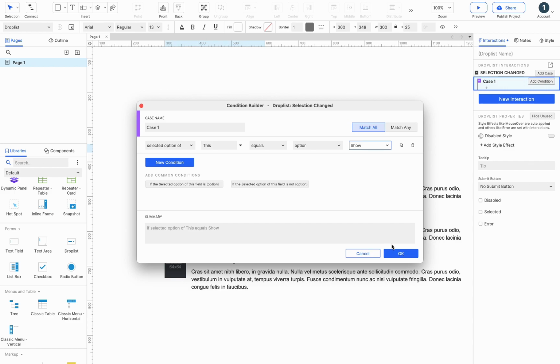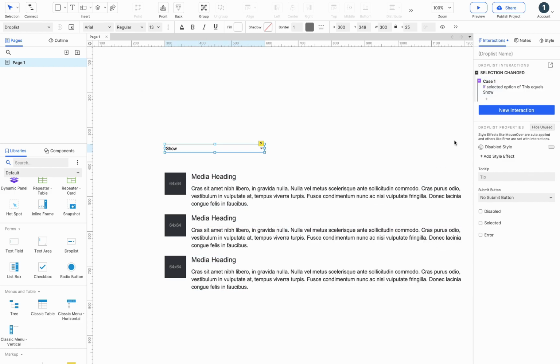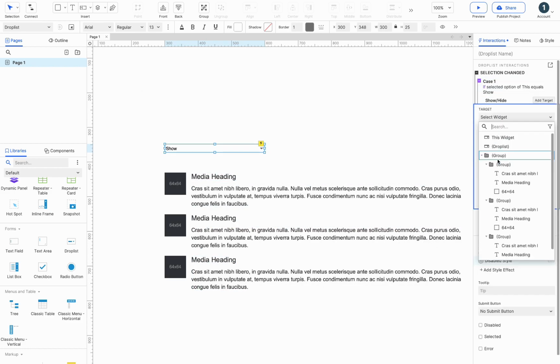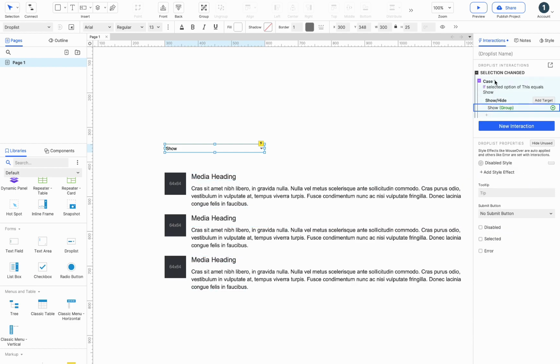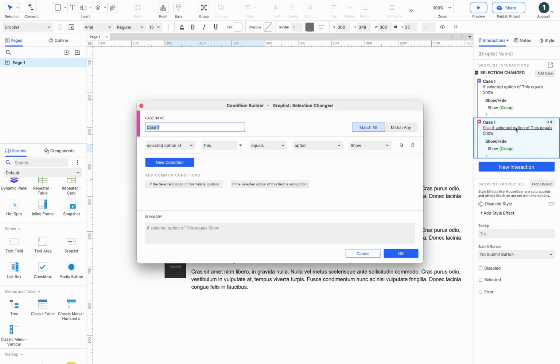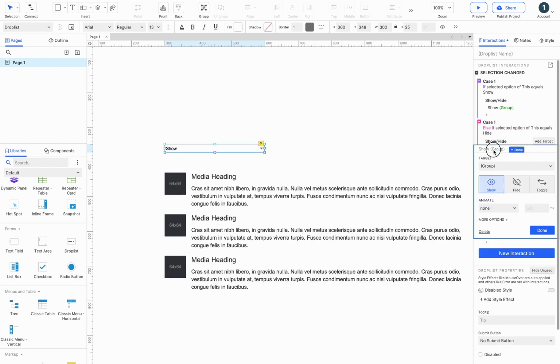Select Show from the drop list. Click OK to save. Add a show operation to show the list. Copy and paste the interaction, change the option of the condition to hide, and also change the action to hide.